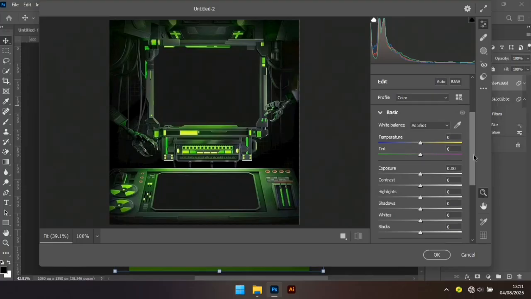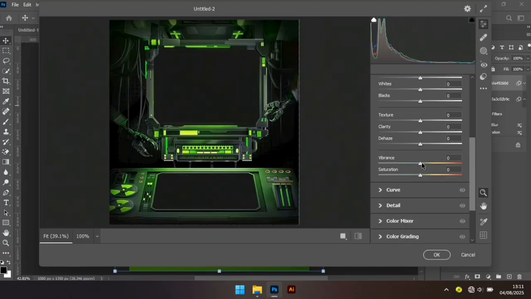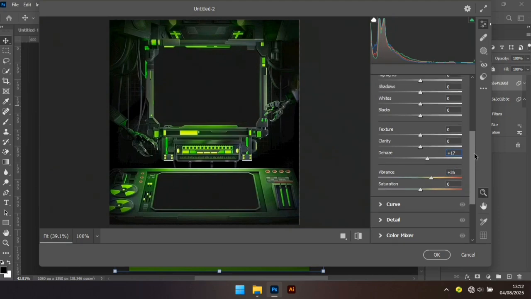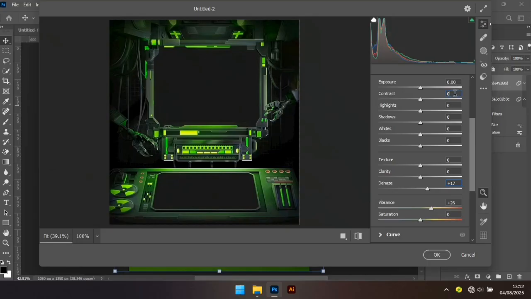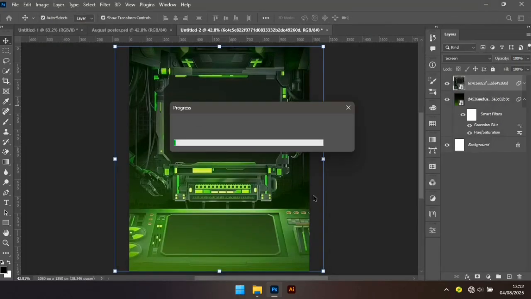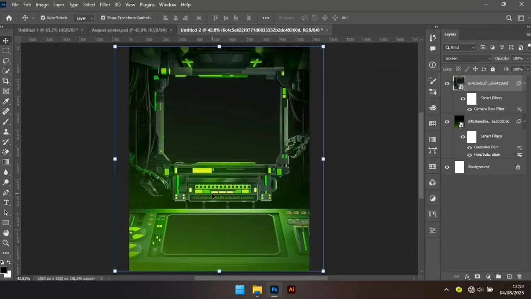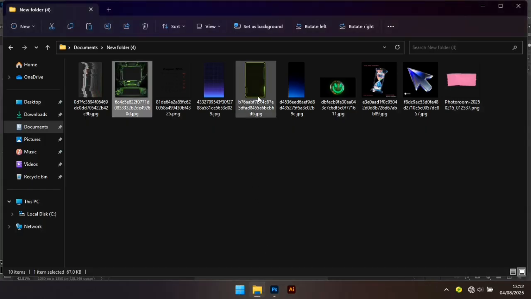So set the vibrance to 26. So it's too much. Let me do 26 or 27, whichever you are satisfied with. The dehaze we are going to set to 17. Then the contrast I'm going to set to 27. Yeah, you see the difference now. You can see it's darker and a bit brighter.